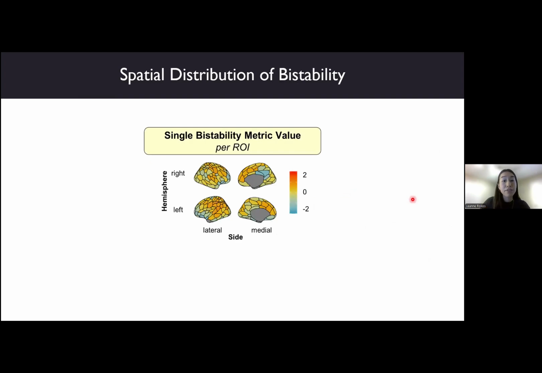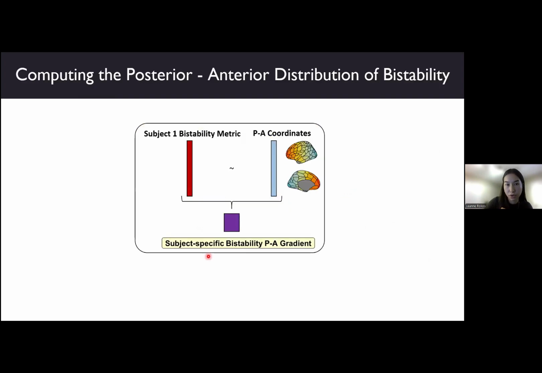And what we found was the average regional bistability values across all subjects appeared to have a distinct spatial distribution that follows the posterior to anterior or sensory motor association distribution. So we see less bistability in these blue regions that appear more anteriorly or in association regions. So from this, for each subject, we then analyze the spatial distribution of the bistability metric by computing the correlations between the bistability metric across each region of the brain and the posterior anterior axis, specifically the x-axis coordinate of the ROI parcellation. So we essentially get a bistability PA gradient metric for each subject. So a single value for each subject that tells us how much they expressed a posterior anterior distribution of bistability.